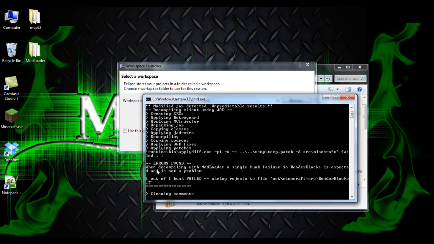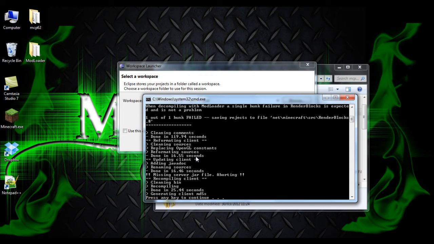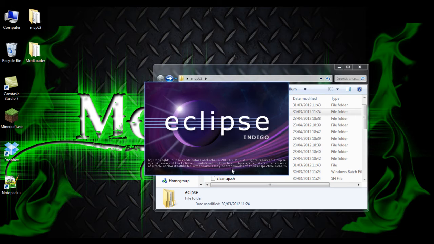Yeah, it comes up with an error, that's fine. That's nothing to worry about. Okay, so when that's done, you want to just press any key to continue. I usually click enter, and then we can start up our Eclipse. So when this loads up, you will be able to see any second now that we can see all the Minecraft code, because that's always nice to see.